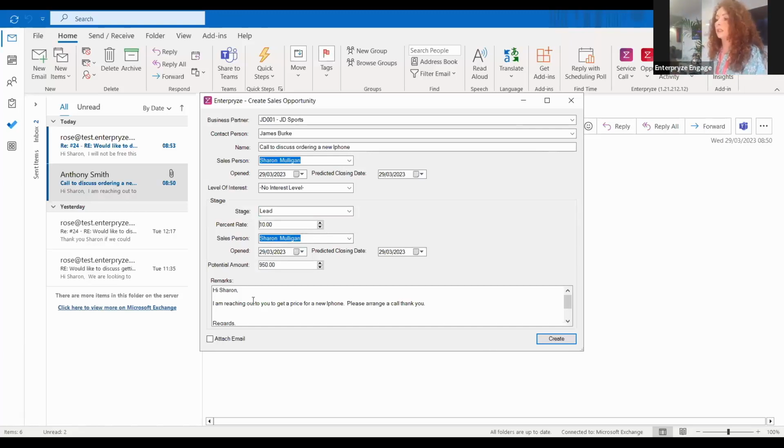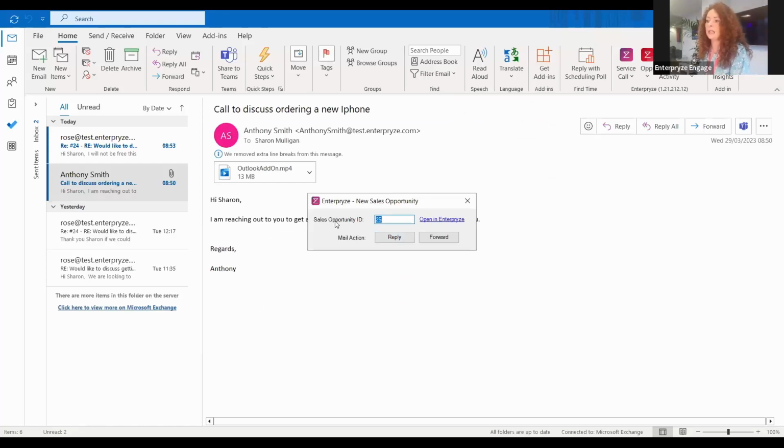And we can see there that the remarks have the content of the email. I can also include the attachment. So let's just click on create, and I'm going to show you what happens next. When we click on create, we'll get a little pop-up window that tells us the sales opportunity ID. So it's number 25, and we can open it directly in Enterpryze. And we can also click on reply. So let's just open that in Enterpryze.